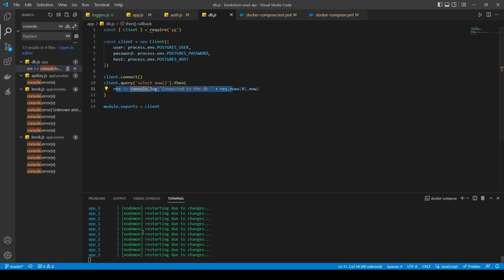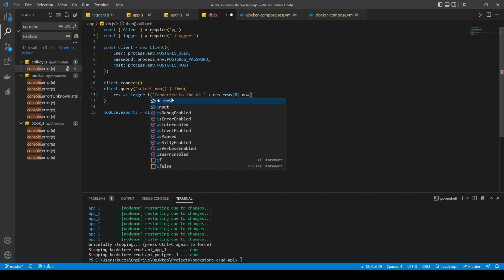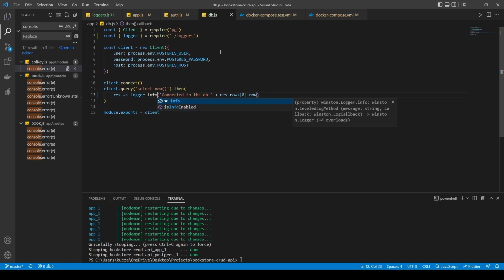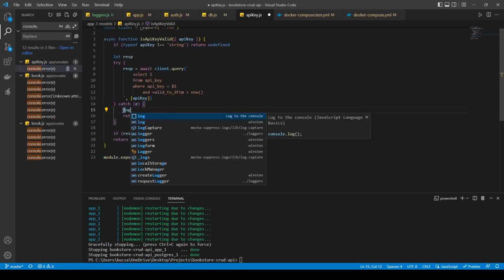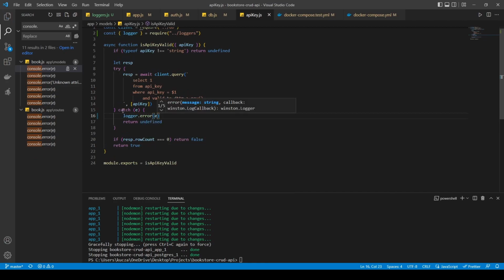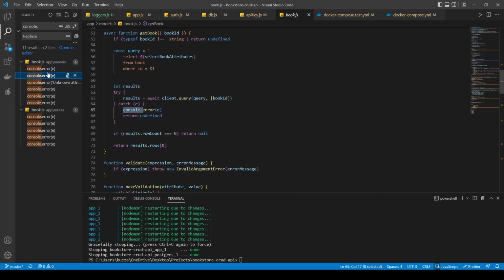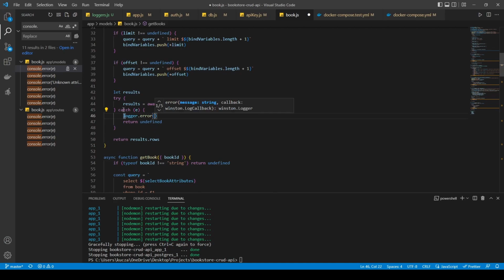Okay, do we now have it somewhere here? Once again, our containers are restarting. I will just stop it because it's a little bit distracting. Okay, so here we have console.log. Let's now just replace it with logger.info. And here our logger has been imported. That's good. Now the same story here, logger.error. Okay, logger has been imported. That's great.